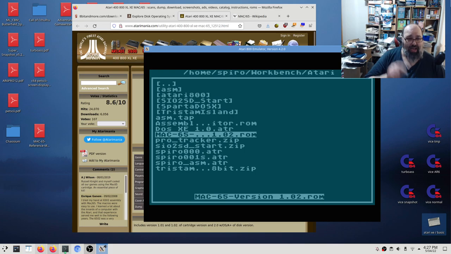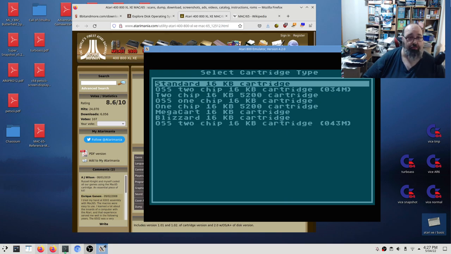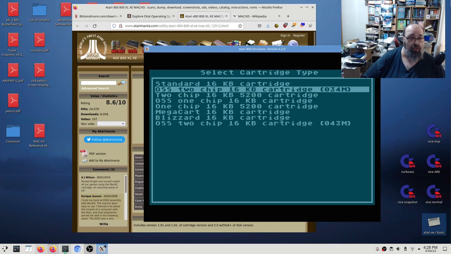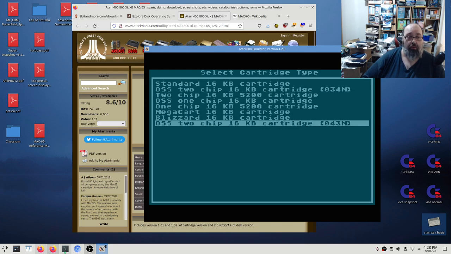I haven't found a cartridge file of Mac 65, only the ROM files. And I don't have the page up now because it's on Atari Wiki, which for me fails several times a day. It's random. I'll leave a link to it in the description, and maybe it'll work for you when you view this video. But it specified what format this ROM image is. So if I go enter, you've got a cartridge type to choose from, and this one happens to be the OSS 2 chip 16 kilobyte with the 034M format, not the 043 but the 034.